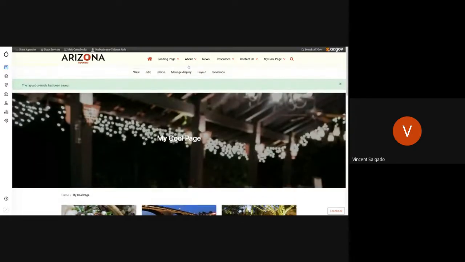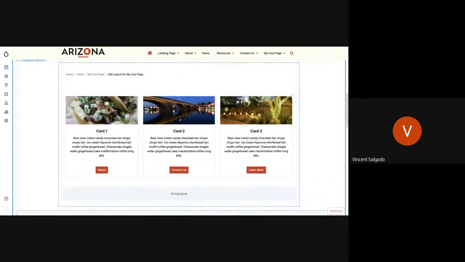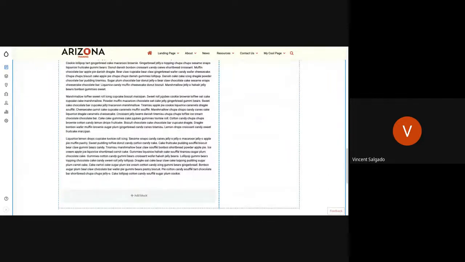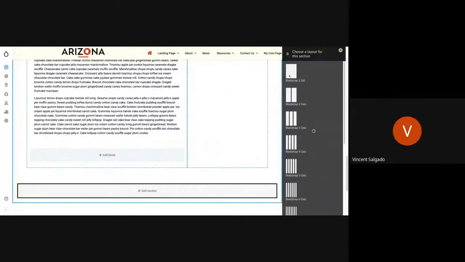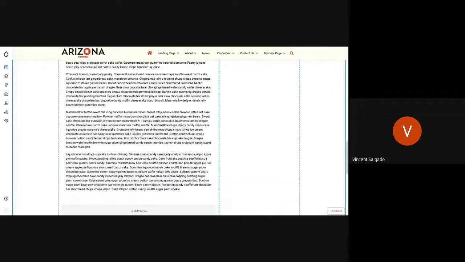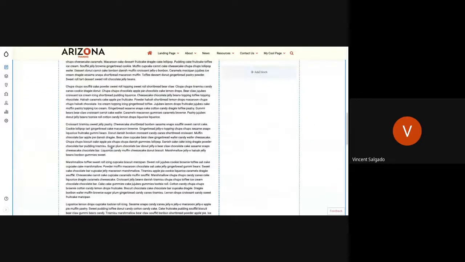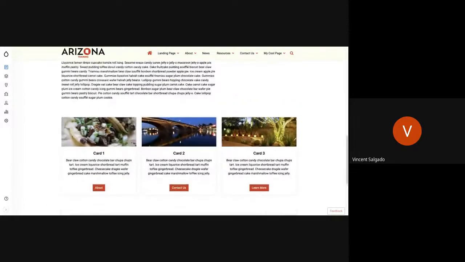Other things that you can play around with here. If I click on layout, let's say I add in a new section here at the bottom. I'm just going to make it 1 column. Going to add in the section. I'm going to move these cards down there. So I'm going to click and drag, and these cards are now at the bottom of the page itself. I'm going to save the layout. So I can see here, the cards are at the bottom.